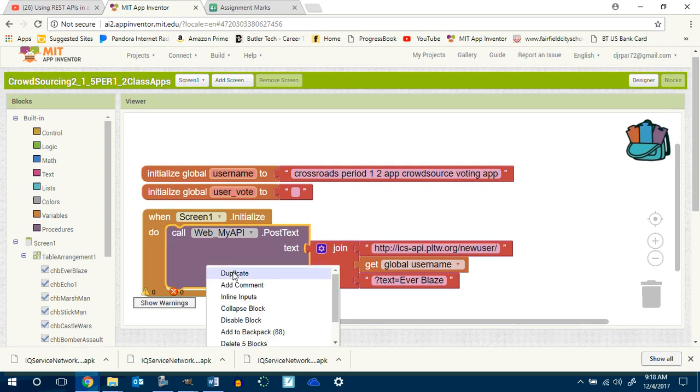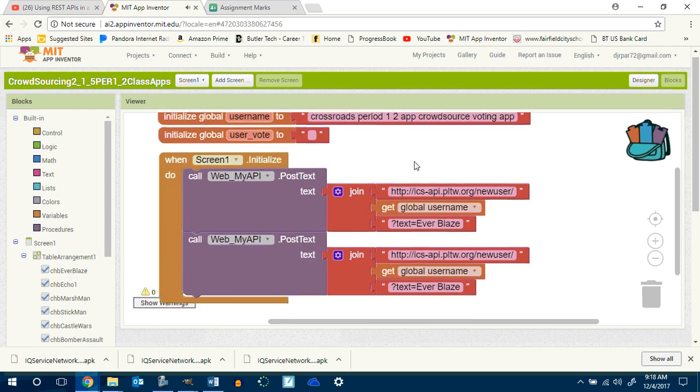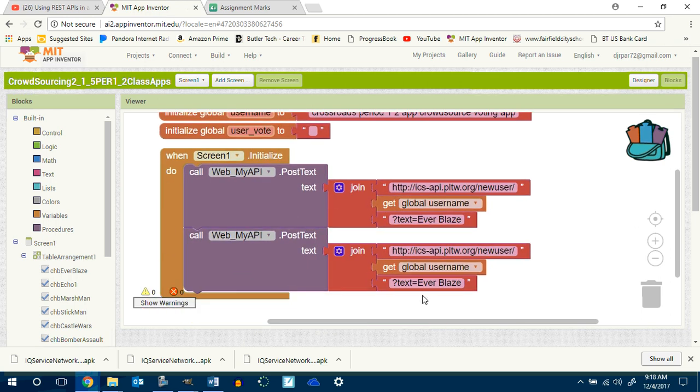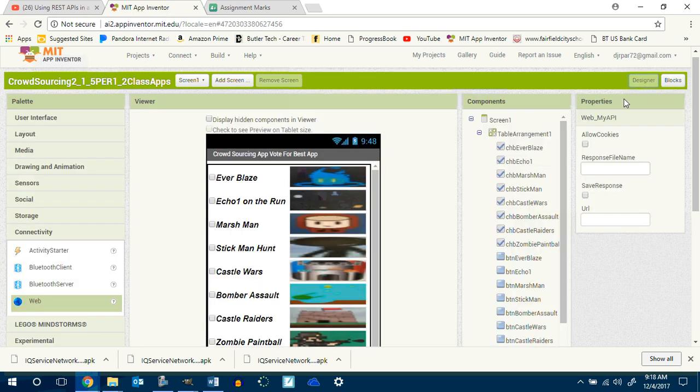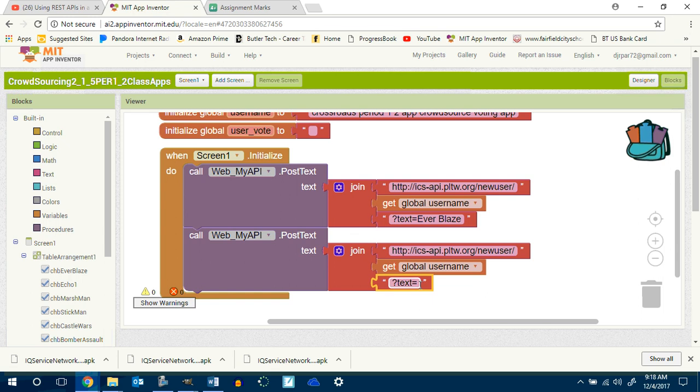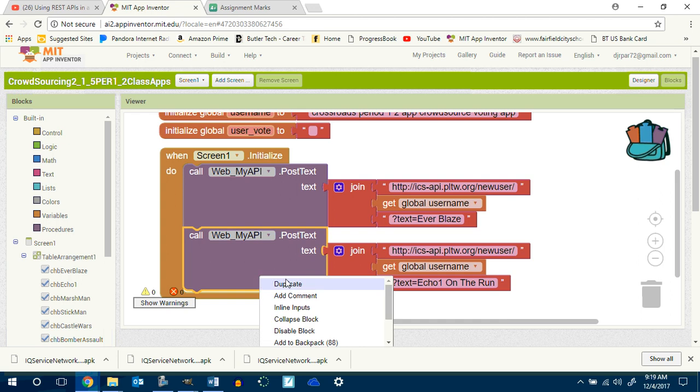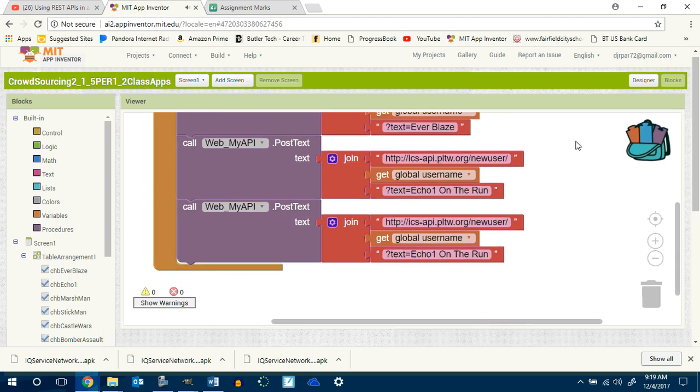And now what are we going to do? We're going to duplicate this. All right. And I'm just going to come down here and I'm going to change the next one. Okay. My next one is Echo 1 on the Run. So I'm coming in here and this is going to be Echo 1 on the Run. All right. You guys see what I'm doing? And you're just going to keep pasting this. Just keep going all the way down.